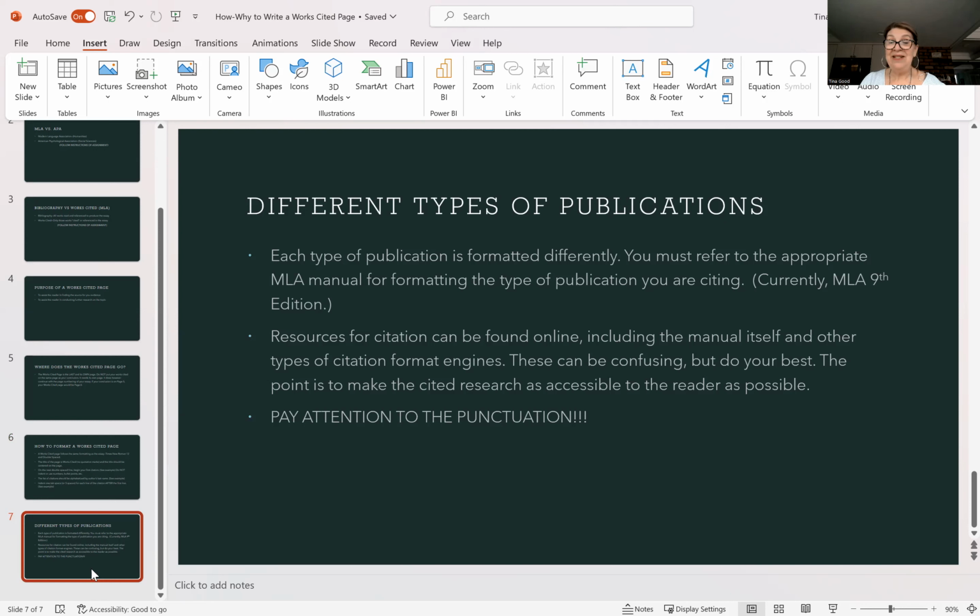We're currently in the 9th edition. Look it up and simply type in the type of publication that you're going to cite, and it will show you how to cite that. There are various types of engines out there that will give you MLA or APA. Be careful with those, but they can be useful. So you can say what kind of publication you're citing and then type it in and it'll generate a citation.